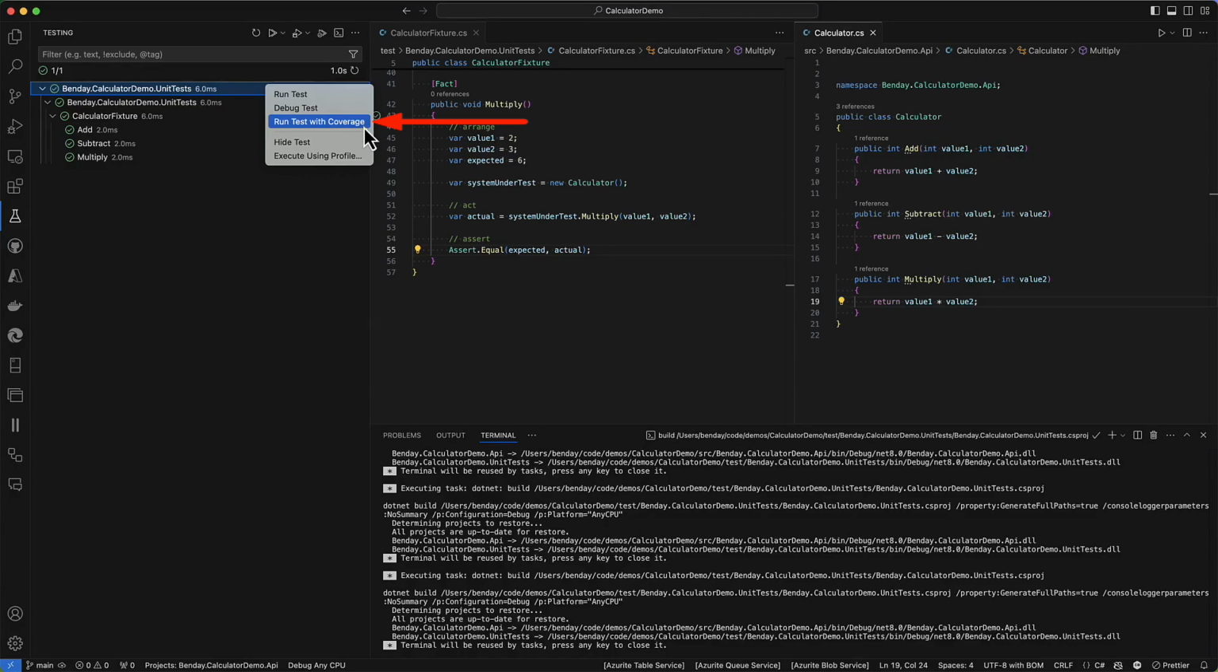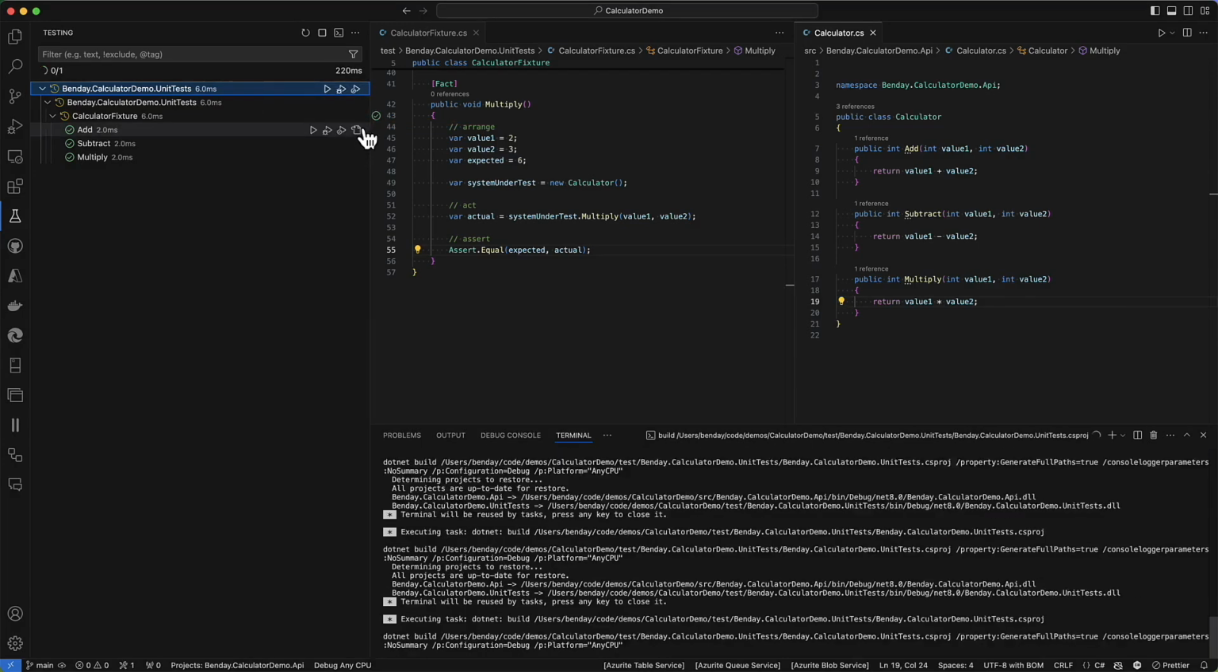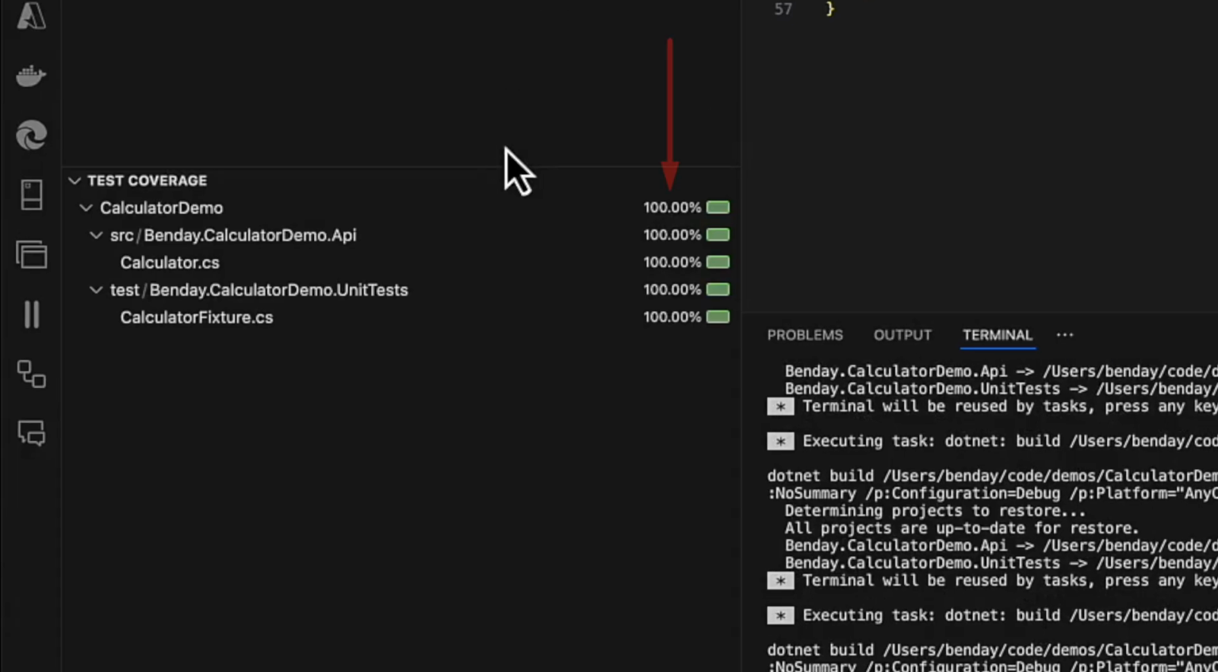I'll choose that option, run the test suite with code coverage, and at the end, I get this new test coverage result window. All the tests pass, and the coverage window is showing 100%. So what does that mean? What is this coverage thing?